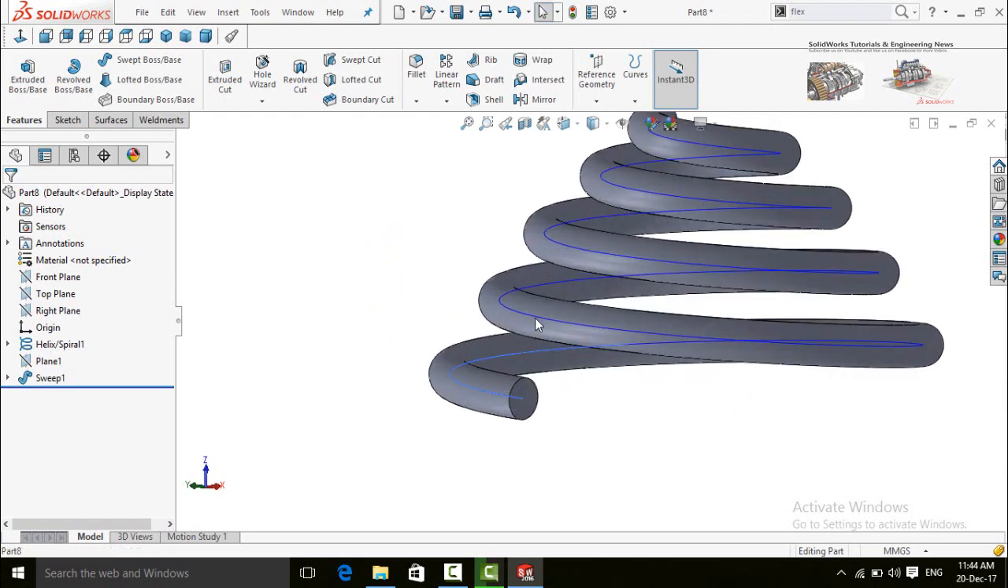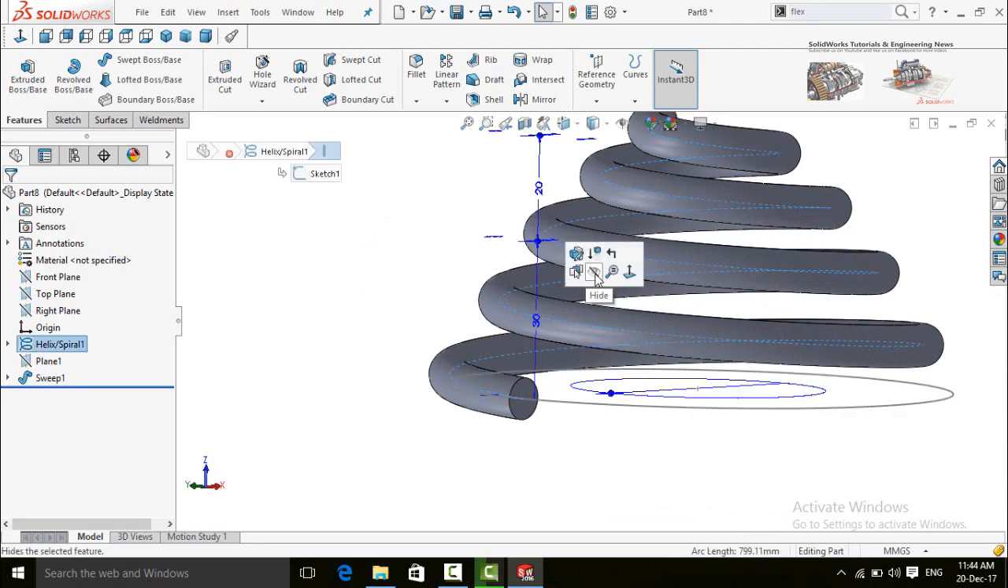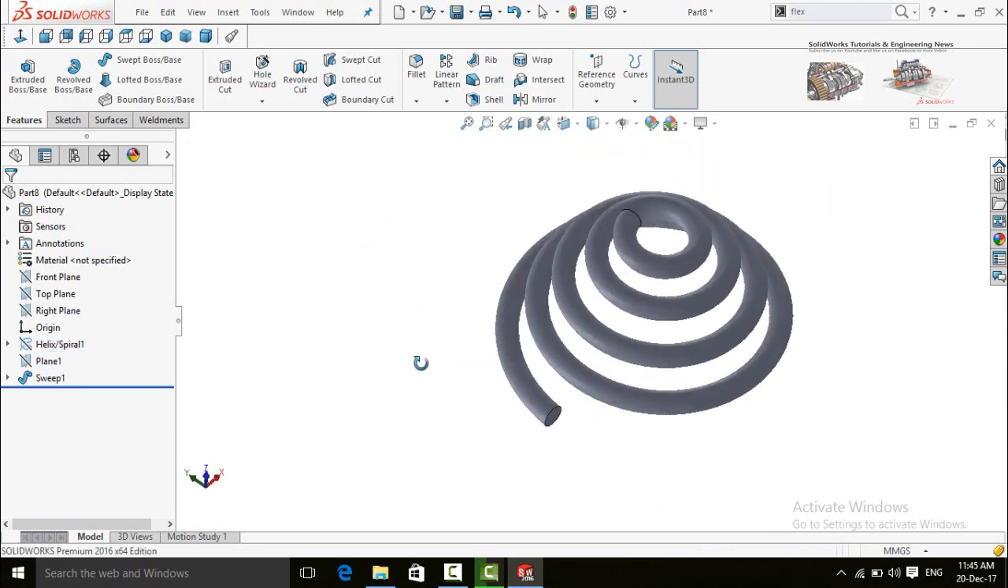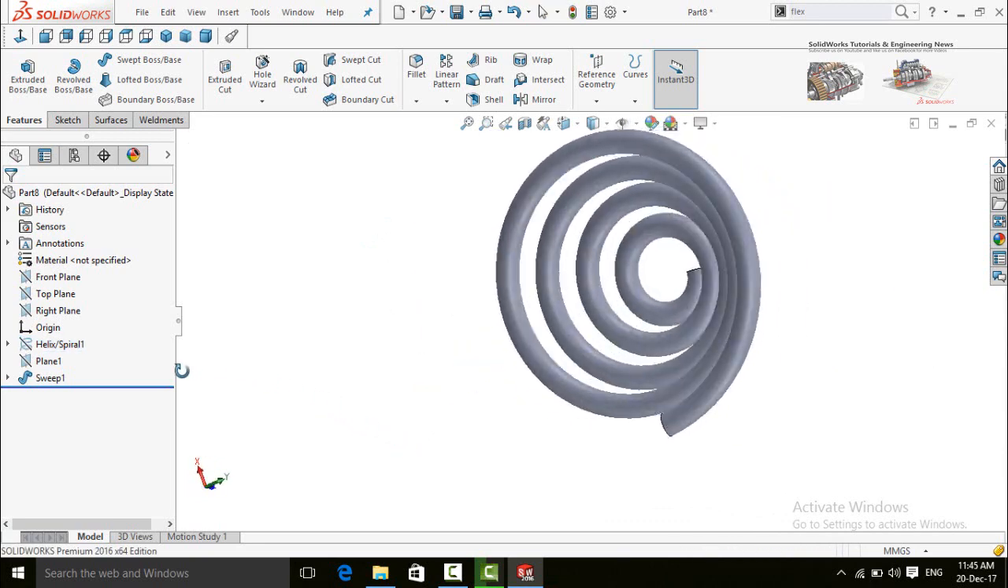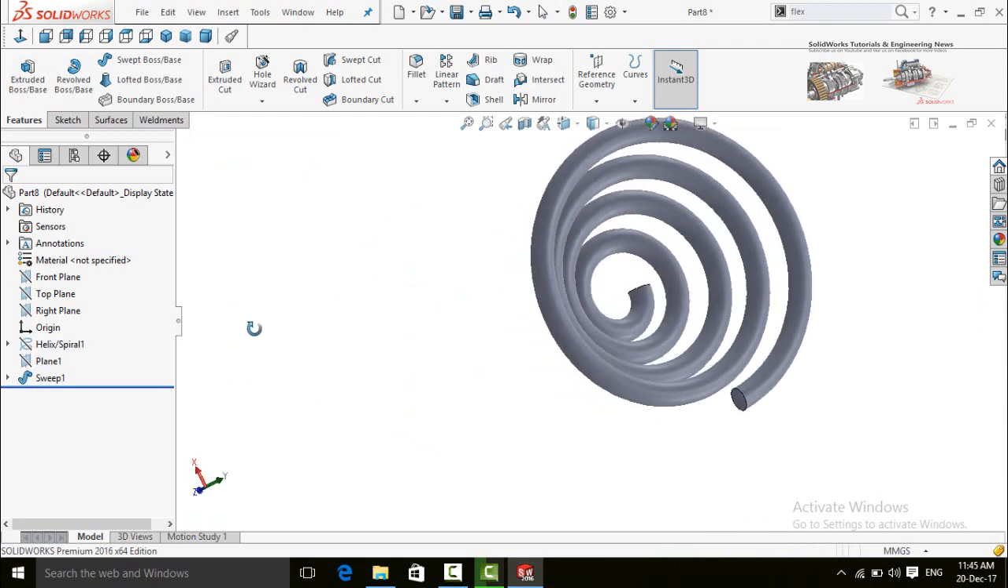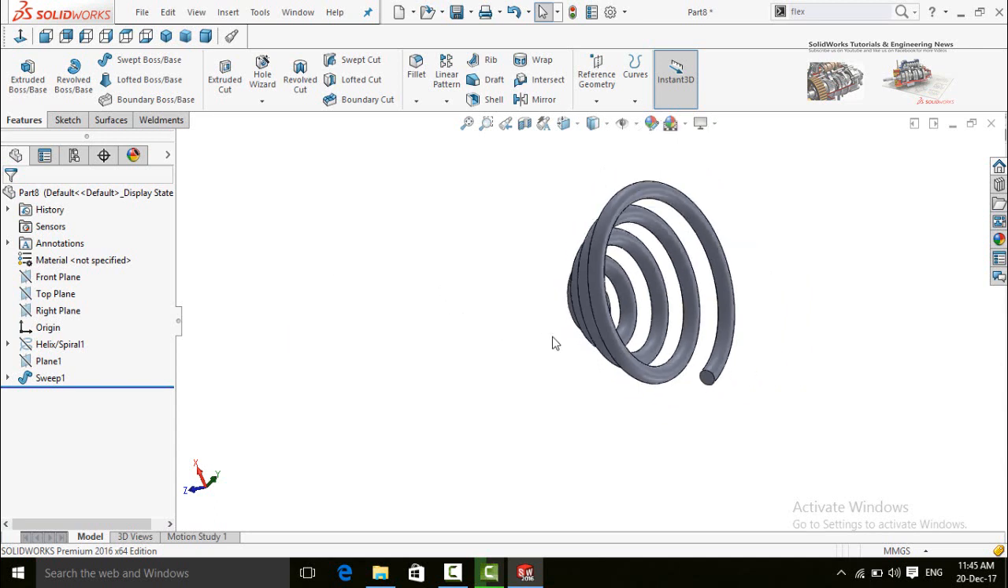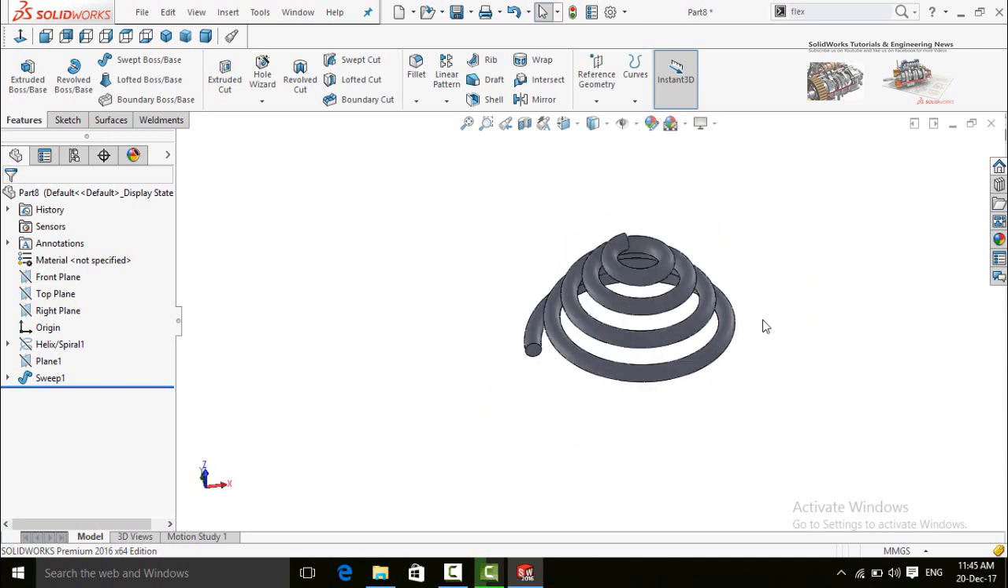Click on this helix blue line. An option bar will appear and from here select hide. So this is how to create the variable spring in SolidWorks.